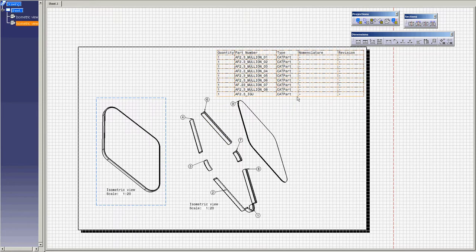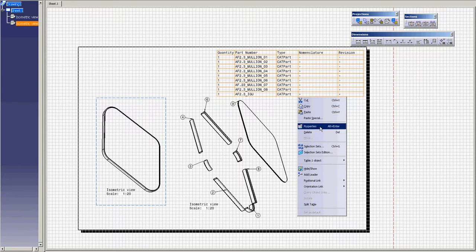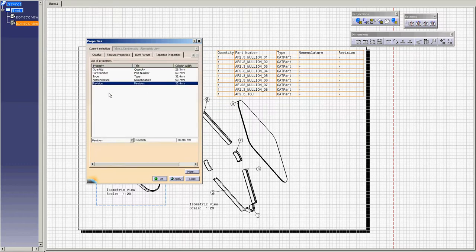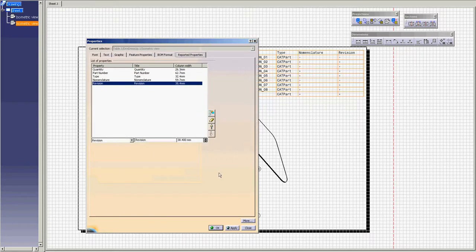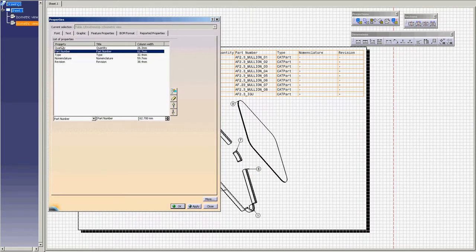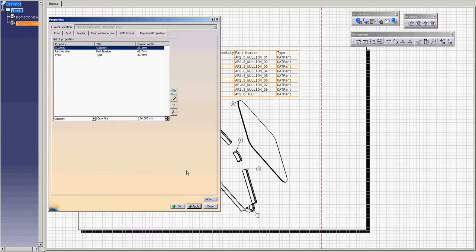So we can highlight that bill of materials, right click, go to properties, and go all the way over to the reported properties tab, and it's going to give you some options for dealing with which properties are reported in this table. I can highlight each one of these, and I can say I don't want the revision to be a column, so I'm going to use this eraser and erase that, and I'm also going to erase nomenclature. All right, and I can click apply. You can see that it erased those two columns.